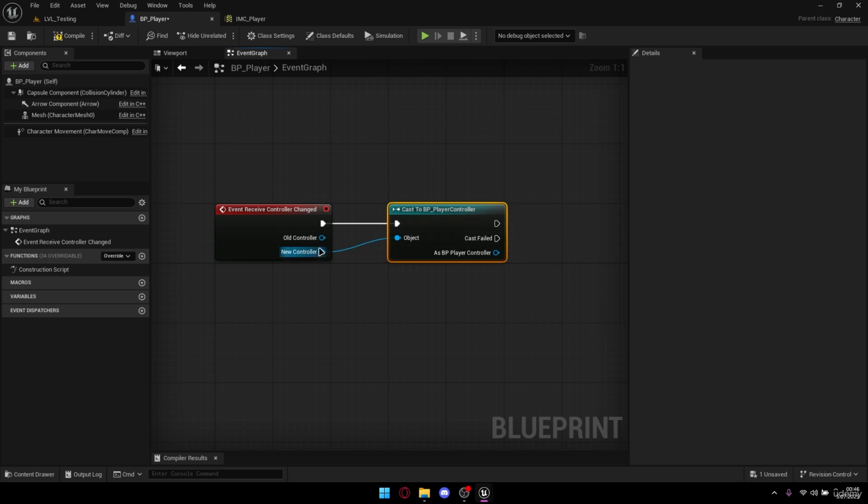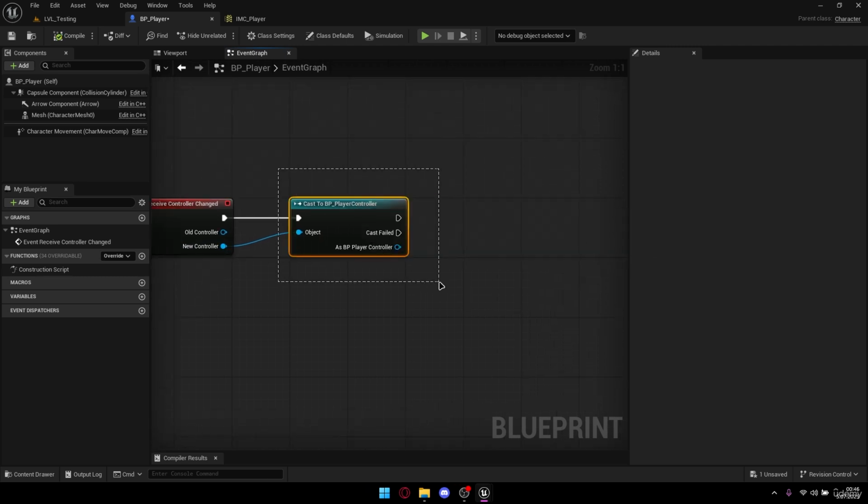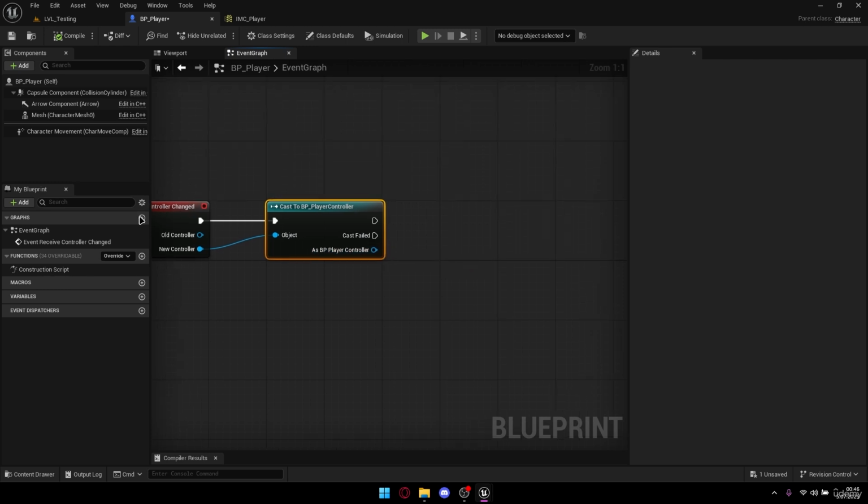What it does is it checks if this new controller is our BP player controller. We're just getting this value and comparing it to BP player controller. That's it. And if it is BP player controller, it also gives us an output of BP player controller. So now we can do things with this player controller. For example, we can add input mapping context to our player in order to use inputs inside this blueprint.